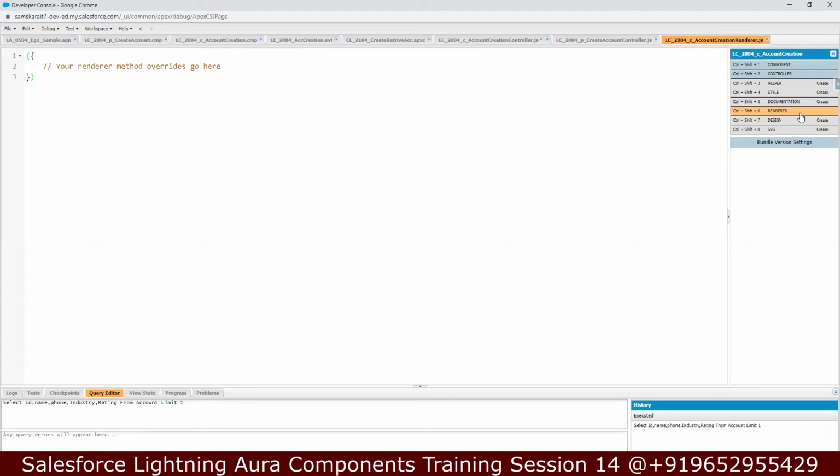What are the issues? Basically, when it is loading the component for the first time or second time, or when I'm reloading it, or when I'm checking some attributes, there are a lot of issues when we write the renderer. So that's the reason in real-time scenarios we do not use the renderer, because it will impact different scenarios. That's the reason most developers avoid using the renderer.